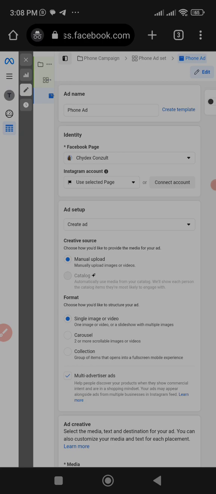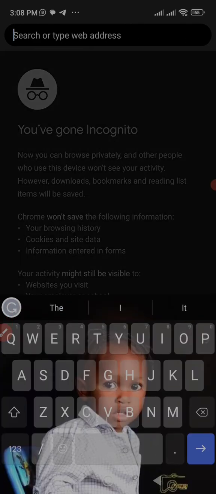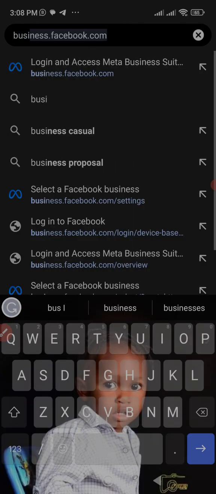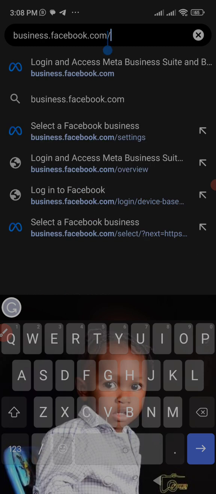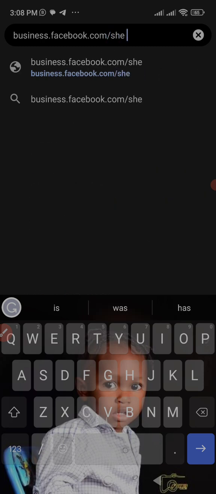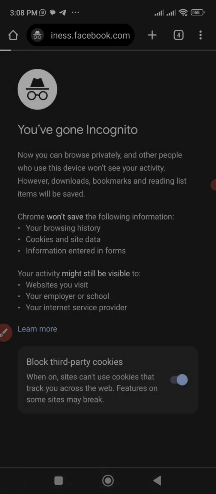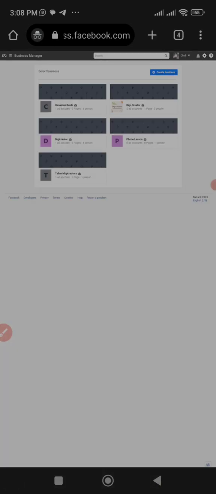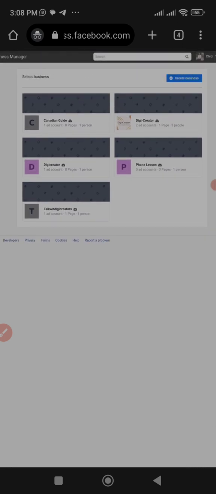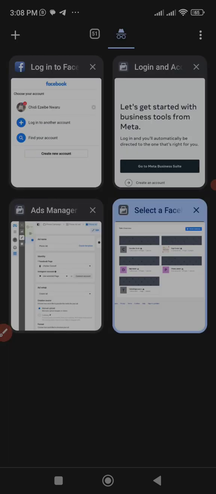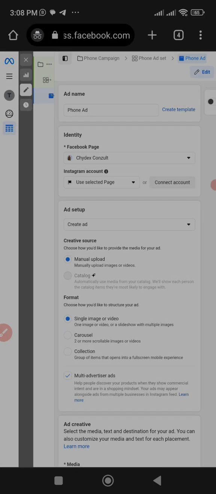Remember, I said please always run your advert through business.facebook.com/settings. All right, /settings. I'm saying that all over again. Once you enter here, you now come to your business account. If you have only one business account, that is what will show here. I have so many business accounts. So whichever one you click, it will bring you to this interface. You now come to this place.